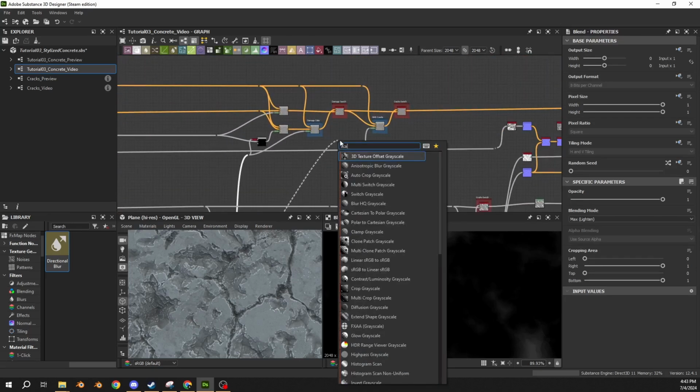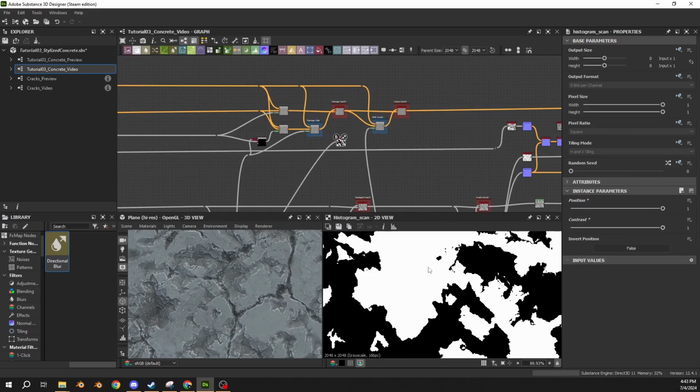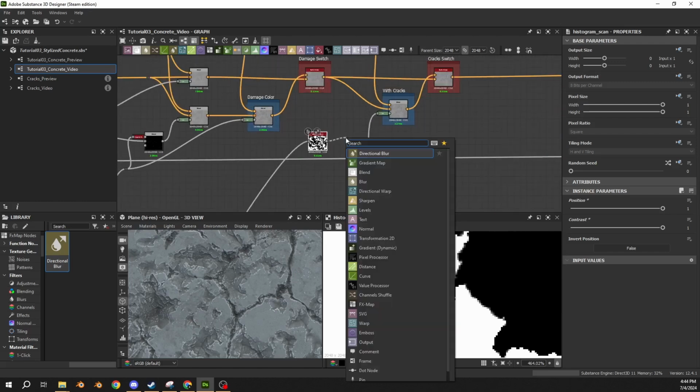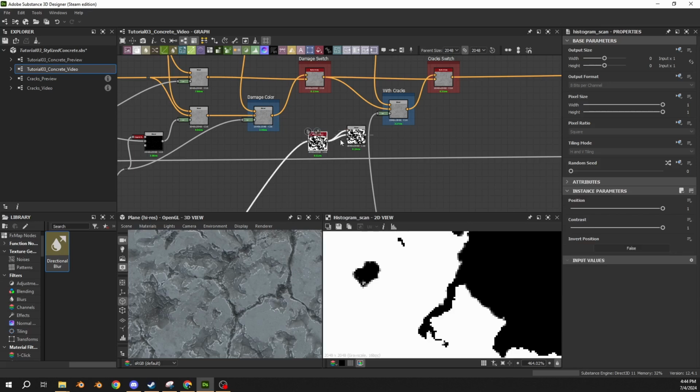and I'm going to do a scan. I'm going to jack this up to 1 and 1 because I want it to be a super harsh mask because it's going to be a hard cutoff. So I'm going to do a blend, and this should go on top because we're subtracting this from the cracks.